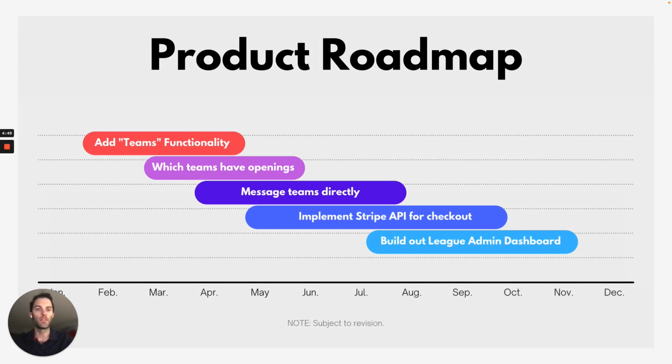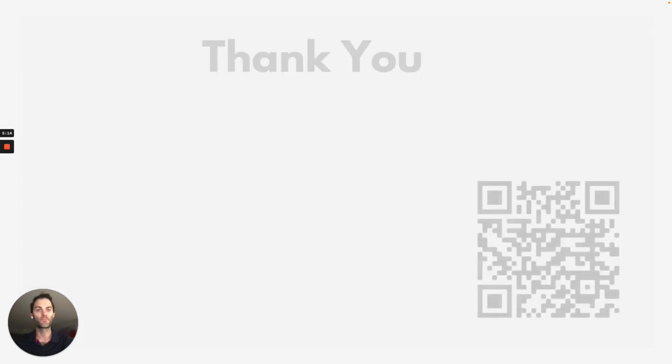So for future developments, I would like to add a teams functionality so you could register a team, see which teams are in each league, who's looking for players, and even message teams directly. I would then integrate the Stripe API for checkout and payment processing of league fees and improve the search functionality. And finally, I'd build out a full league admin dashboard where league organizers could actually manage all aspects of the league, including payments, scheduling, and other administrative tasks.